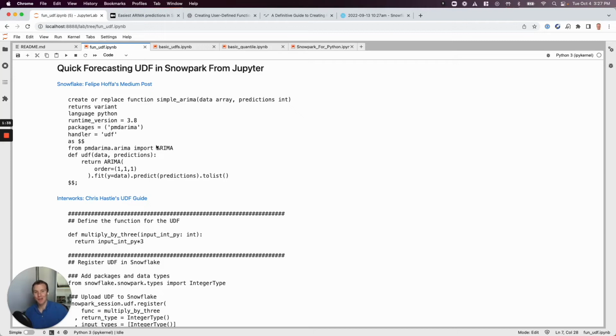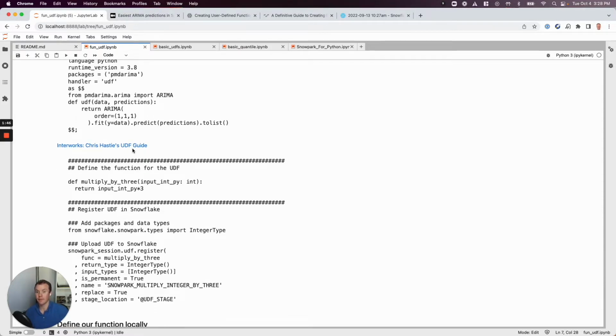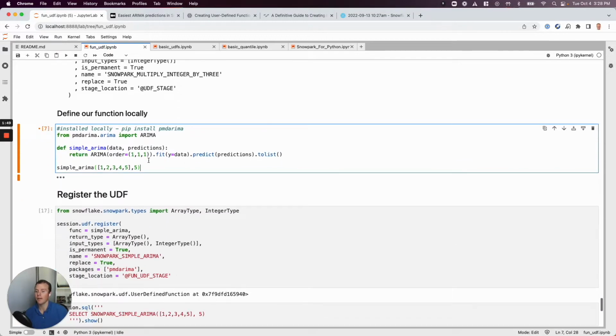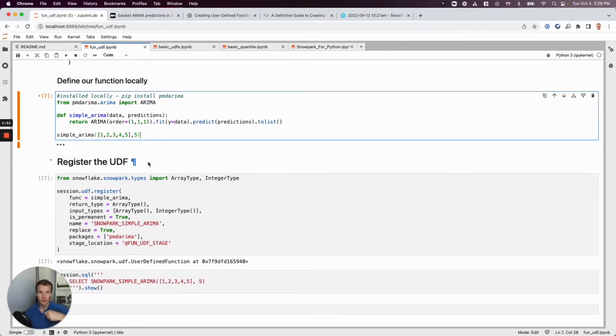This is a quick example of forecasting in database using Snowpark, specifically using an example that Felipe Hoffa from the Snowpark team created and applying some of the stuff I learned from Chris Hasty's excellent UDF guide. So here are the steps. I want to do some forecasting on some data that exists in database, and I want the computation to run in Snowflake. Great. Step 1, define our function locally.